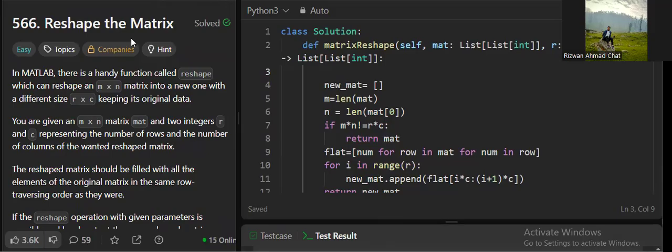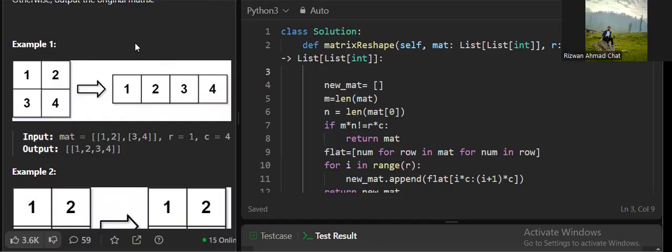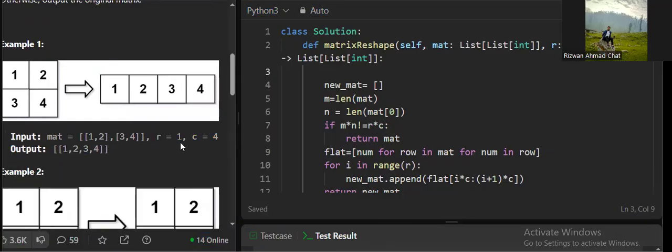So today we will be solving problem 566 from the Leetcode problem sheet, which is Reshape the Matrix. What we have to do is, we are given as an input a matrix having a certain number of rows and columns. And then we have to turn it into a different matrix with given rows and columns, which are R and C. R represents the rows and C represents the columns.